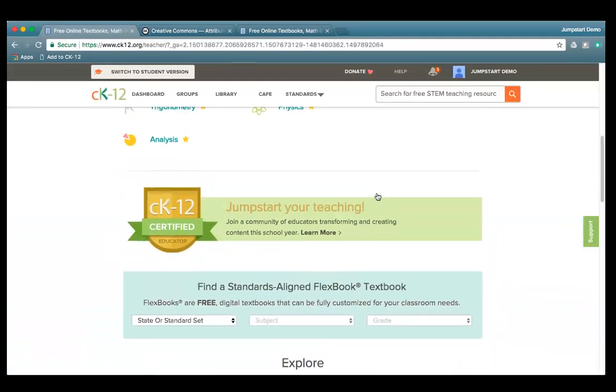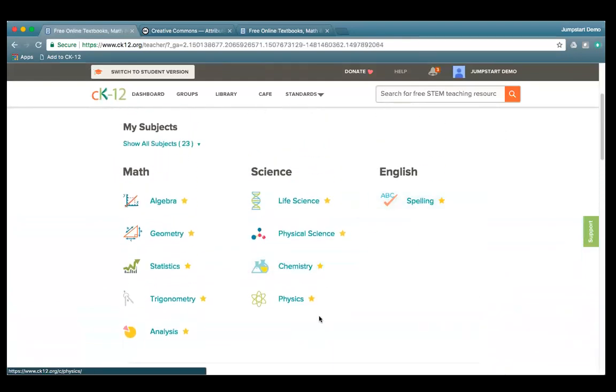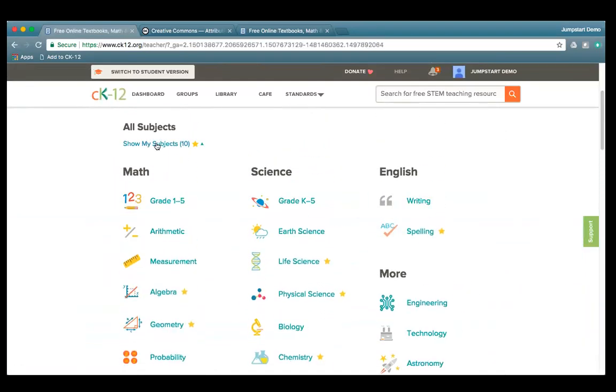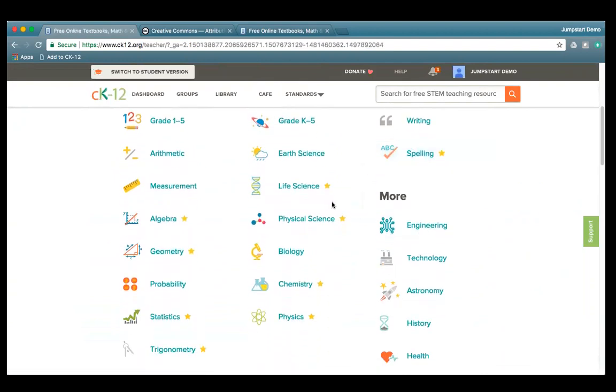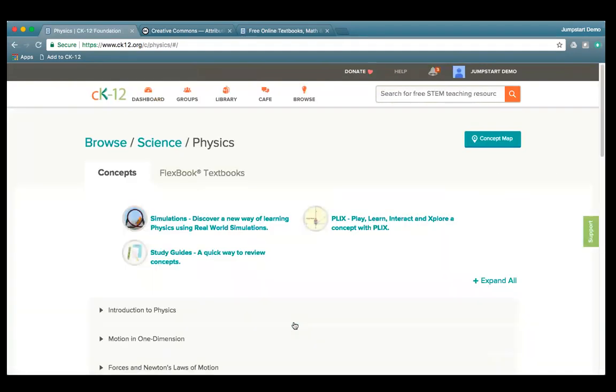Now, if you wanted to do a whole area, if you want to see all the subjects that CK12 offers, you can see them here. And if I picked one of them, let's say physics, you'll see direct links to simulations, interactives, study guides, which are like a one-page PDF summary, textbooks, which we'll talk about shortly.